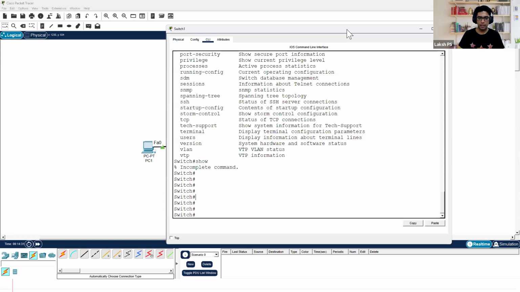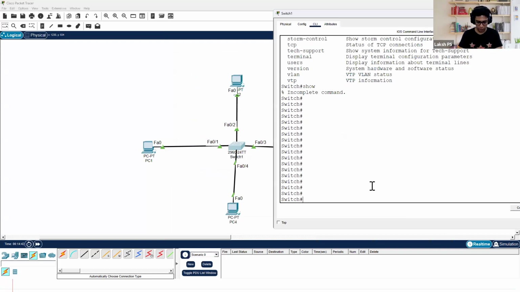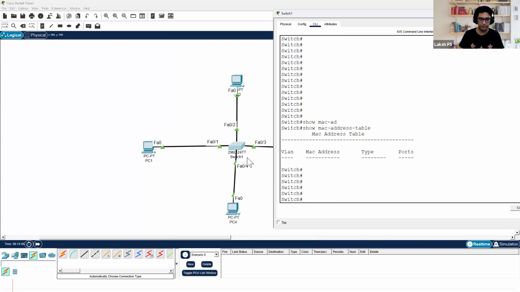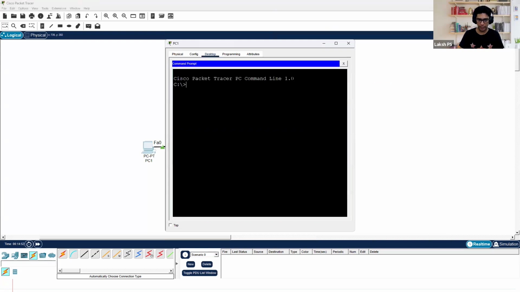So, as I was saying, we are assuming two things. The assumption is all the PCs know about each other's MAC addresses, and all the switch's MAC address table is empty. These were our two assumptions. So show MAC address table, the switch's MAC address table is completely empty. Let PC1 and all the PCs know about each other's MAC addresses.